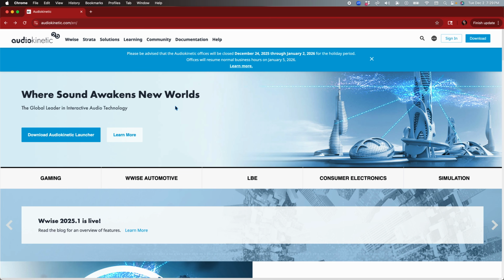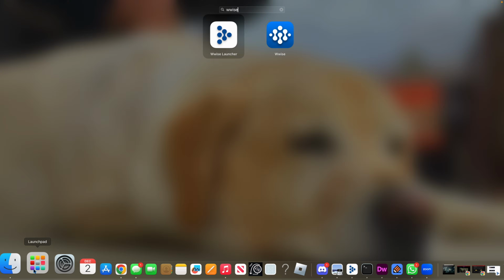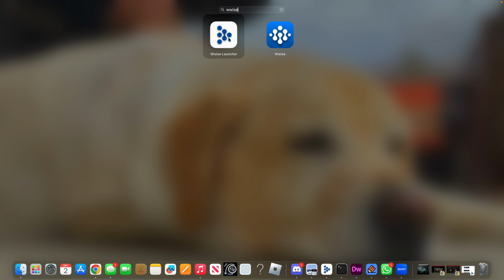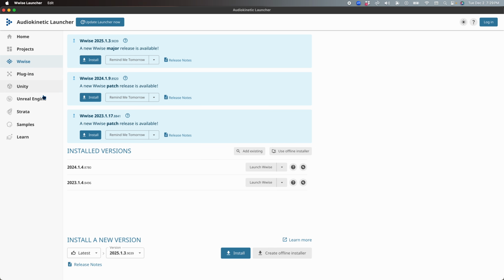The first thing you do to get Wwise is to go to audiokinetic.com and download the Audiokinetic launcher. From there, it'll tell you to download depending on what hardware you're using, and just follow the instructions in order to download. Once you're done with that, open the Audiokinetic launcher and go to Wwise. It'll show you the versions that you can install, and if you want to follow this tutorial to a T, you can get the 2023.1.4.8496 installed version, which is the one I will be using today.